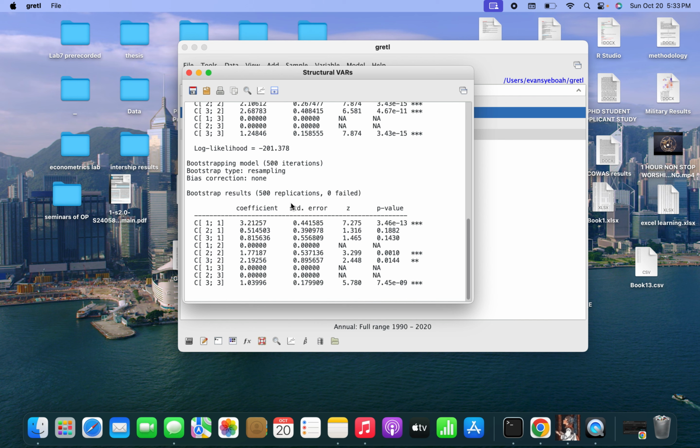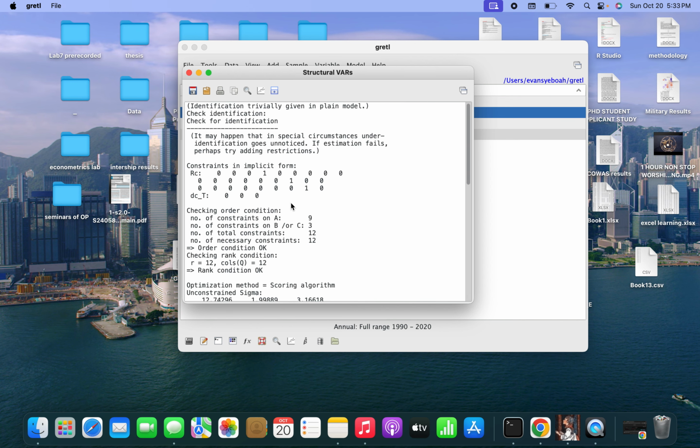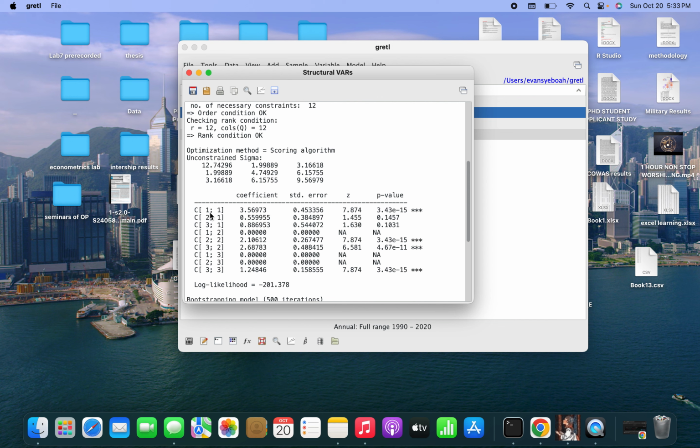Make sure you play with Gretl and try this method over and over. So you can see here the first variable that we selected, you can see that the coefficient is statistically significant, and it means that in case of any shock, it is significantly affected. The same thing goes with the variable number 2 and the variable number 3.